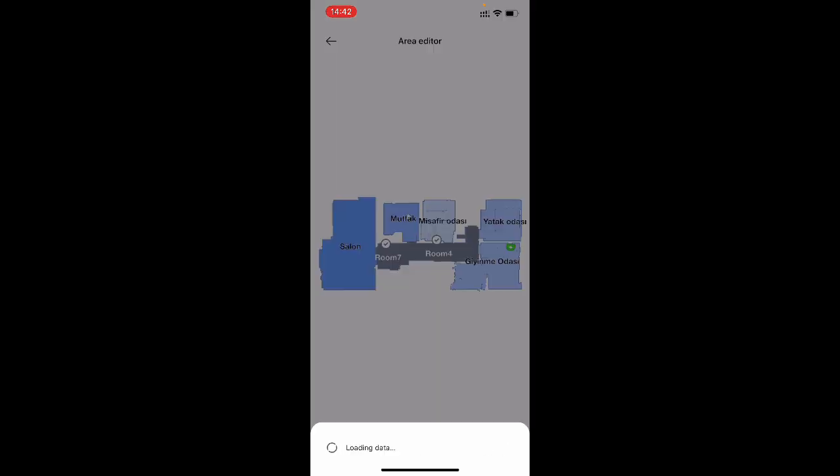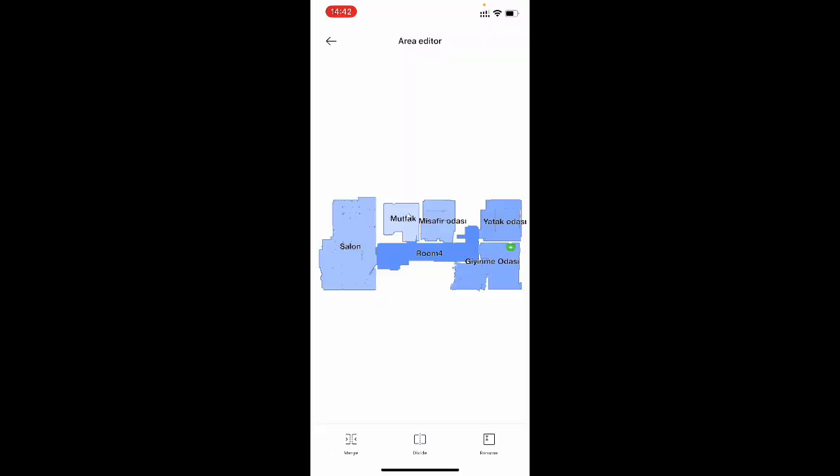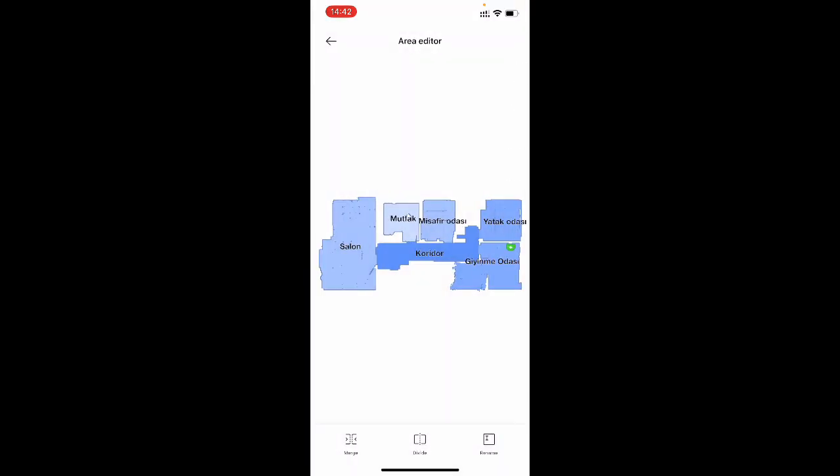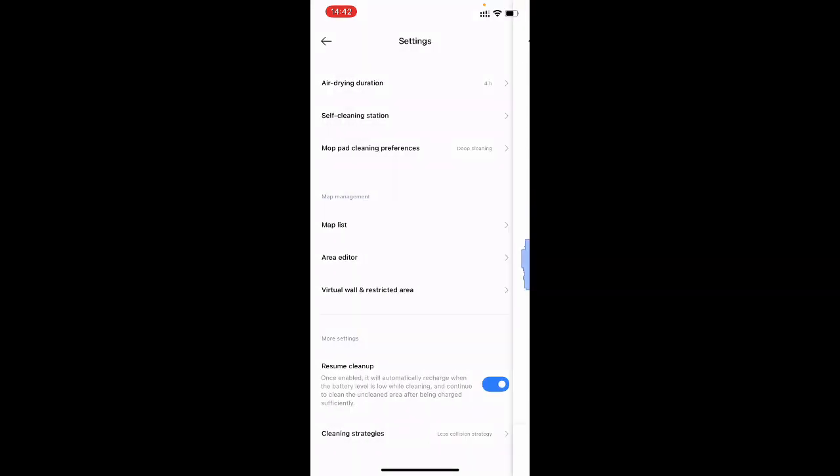Then you can merge these ones also. Let me merge back. Then you can rename it, corridor. And this is the area editor function.